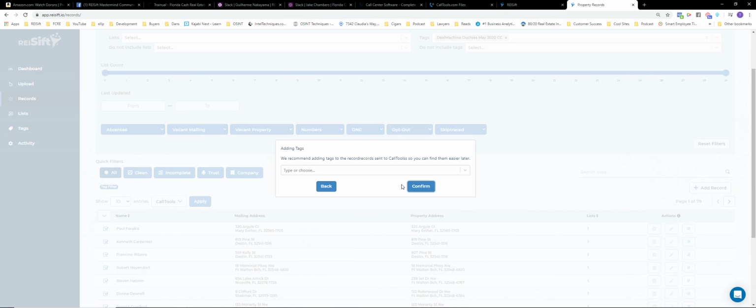We're going to click next, and we're going to add a tag to this. Let's just call it Calltools for now. Actually, Calltools May 2020. We'll do something like that, so that we know these went to Calltools. This went to Calltools in May, went through the API, and then click confirm.